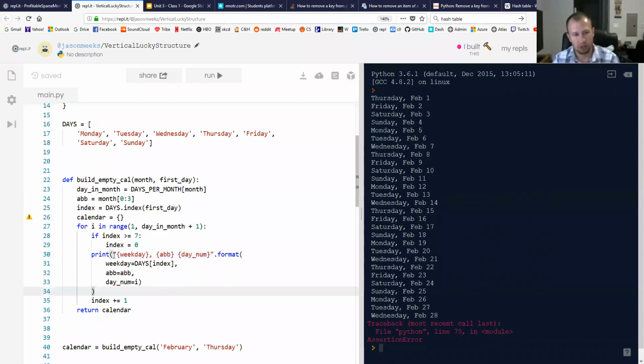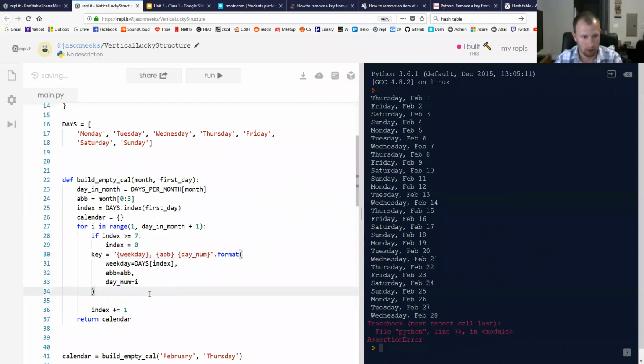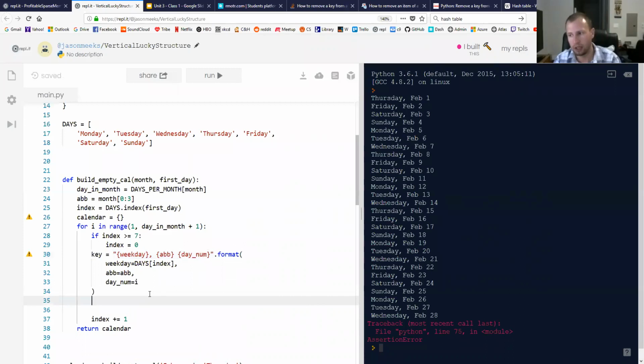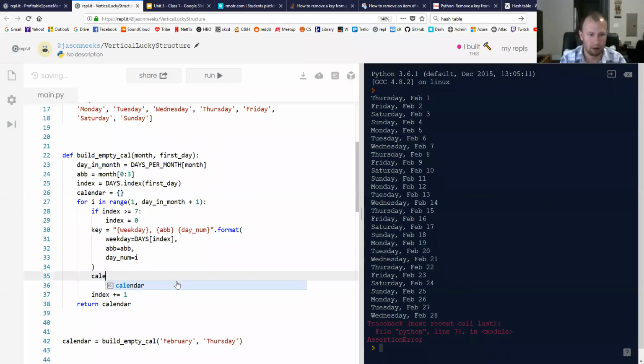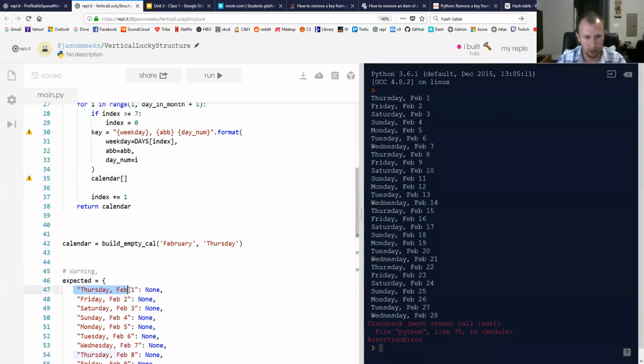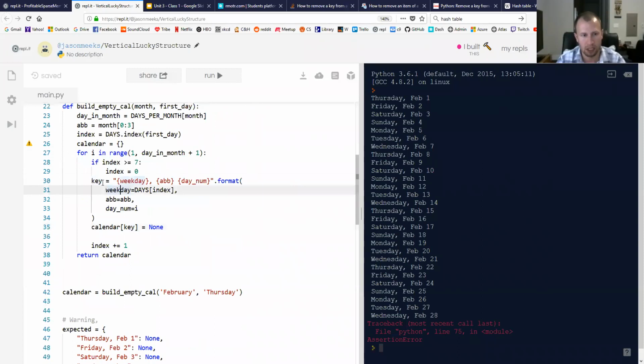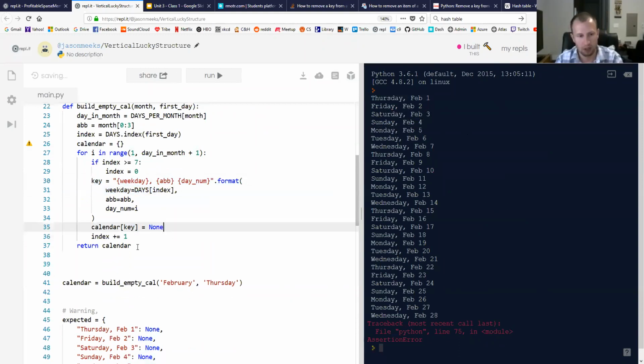Ultimately, we don't actually want to just print this out. We want to store it. So I'm going to say our key is going to be this thing. Now that we've got our key, all we have to do is build our calendar. Remember, we started with an empty dictionary. Notice that this is our key and that None is the value. So I'm just going to say calendar at key equals None for each of those. And remember, each time the for loop runs, the key will be different for each date of the month. And so we've created our calendar key-value pairs, and we've returned it at the end.